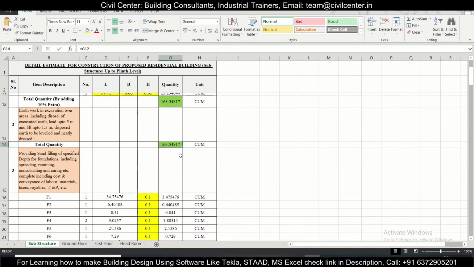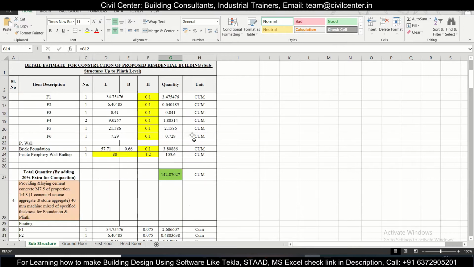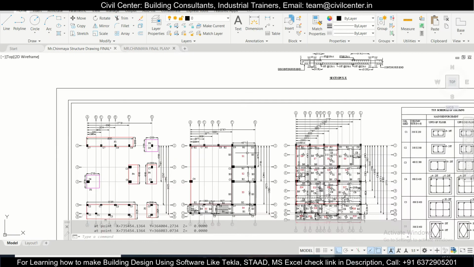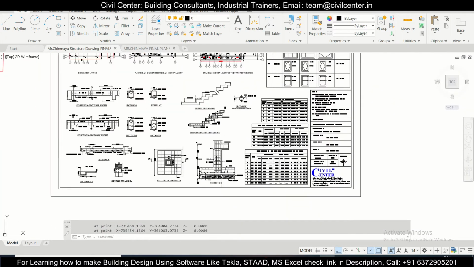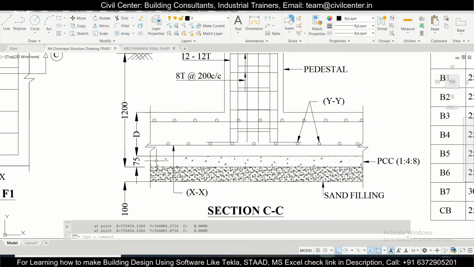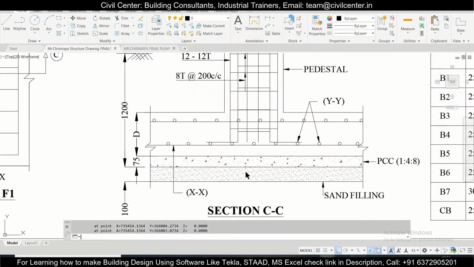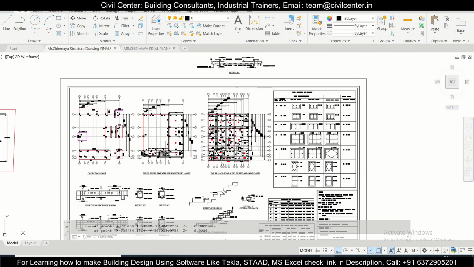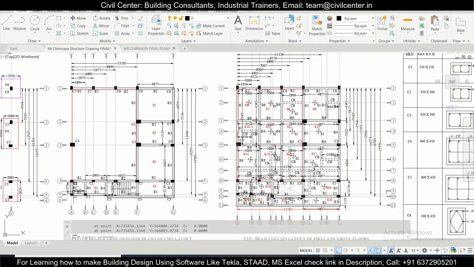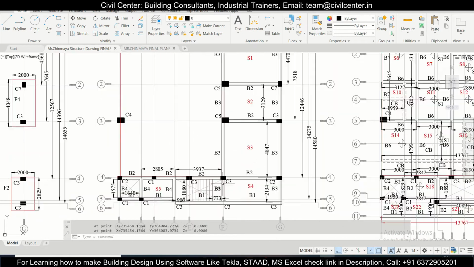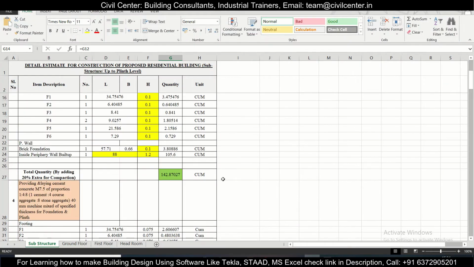The next work will be your sand filling. As you can see in the drawings also, sand filling is done 100 mm below the footings, as you can see in the footing diagram, and also 100 mm below the periphery walls. And also it will be done inside this built up area of the ground floor. So the periphery wall will be along the boundary, and the inside portion will be filled with sand. So we can calculate that very easily.